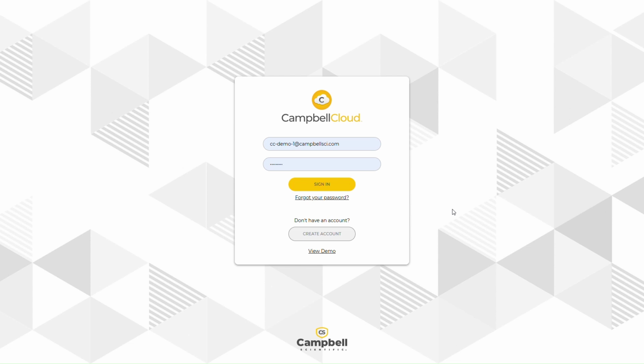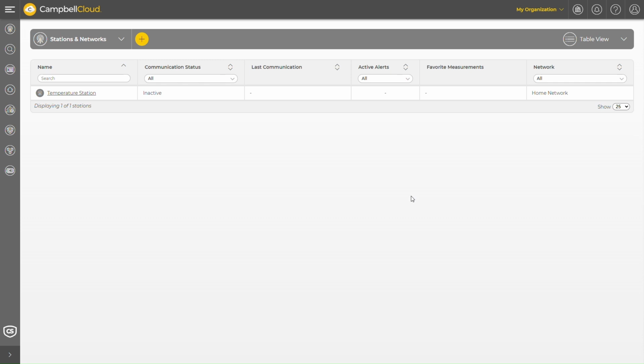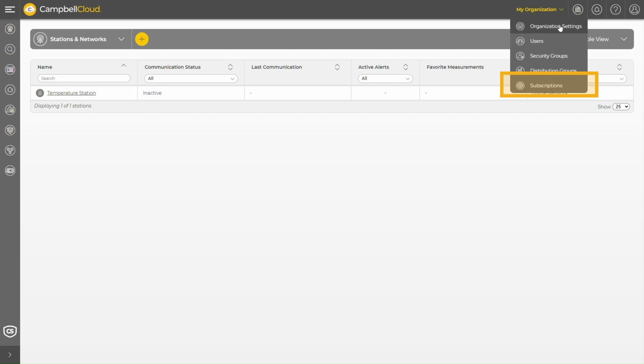I begin by signing into my CampbellCloud organization account. If the organization doesn't yet have a CampbellCloud organization account, one can be created from here. Once I've signed in, to access the Subscriptions application, I select the Organization drop-down menu located in the top menu bar. Select Subscriptions. If Subscriptions isn't visible, contact the account owner and get permission to access the Subscriptions application.